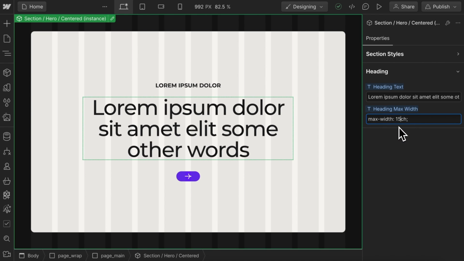And the important part about inline styles is we can't change them across breakpoints. But for something like this, 15ch is based on the size of the font itself. So when the font size changes, this max width will just scale with it.